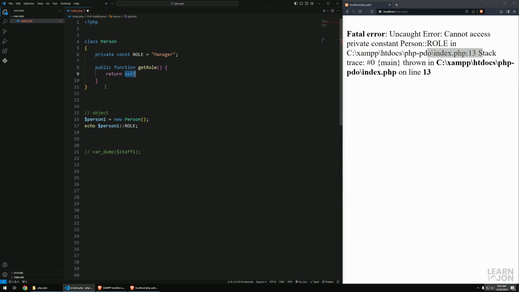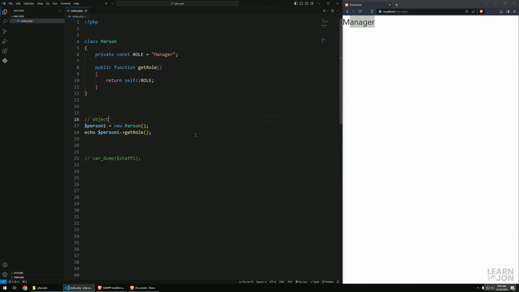This self keyword refers to this class. And on the self keyword, we can provide those double colon, and then we can grab the role. So down here again, we don't want to grab the role directly. We want to use the function getRole, and if we refresh the site, we get manager. That's about class constants and how we can access them outside or inside of a class.